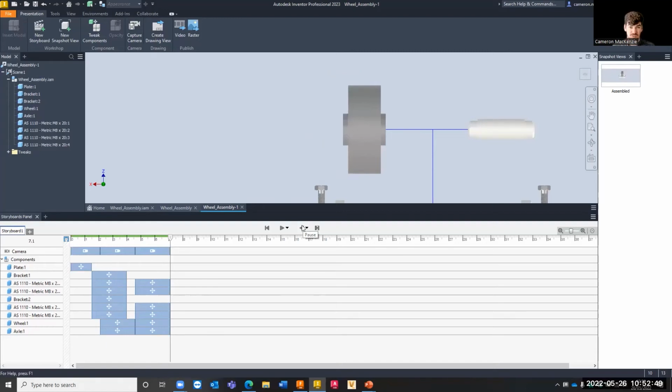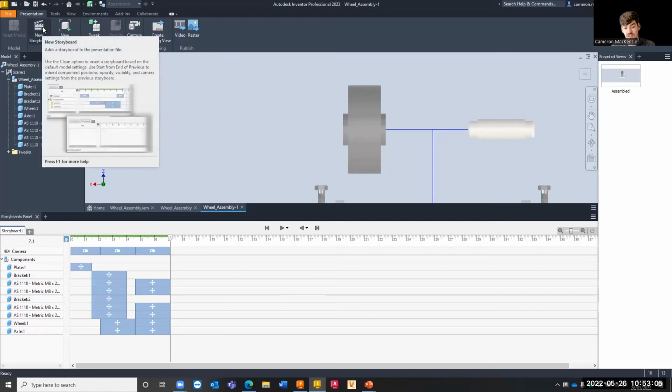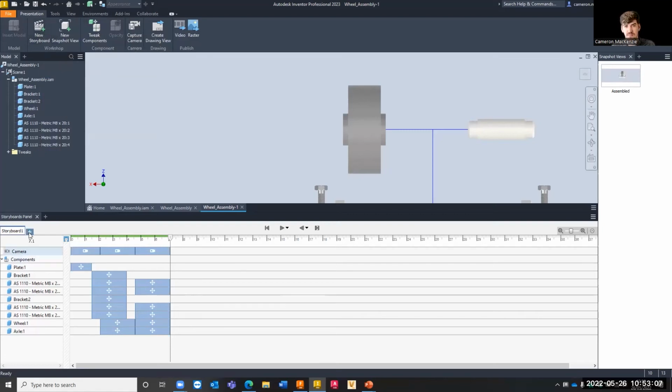It's a bit quick. You'd probably want to slow that down a little bit if you were to make it yourself. But you can see the idea behind it of being able to follow a single component through. And you can have multiple storyboards as well. As you see, we've got the ability to create a new storyboard up the top, or we can hit the little plus icon on the side over there to add another storyboard to this presentation file. So you can have multiple storyboards inside of one presentation file, each with different timelines essentially.